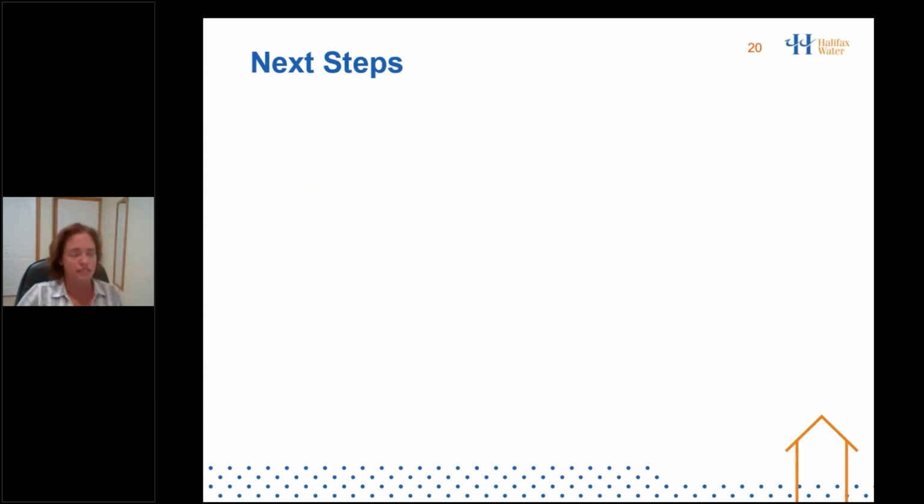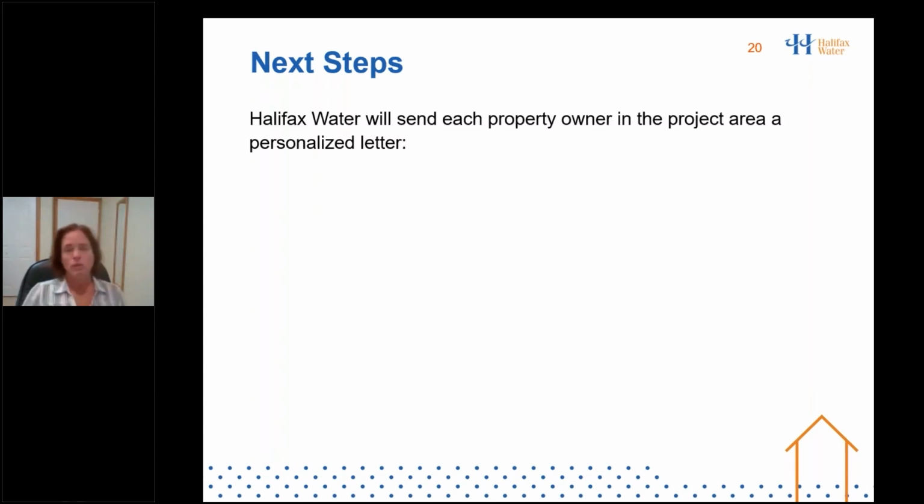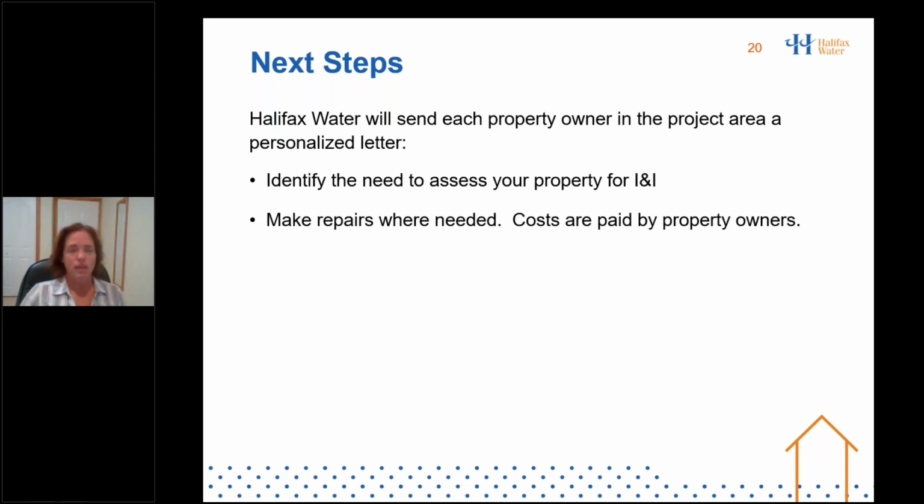So what are the next steps in this project? After this webinar, we will be sending each of you as property owners in the project area a personalized letter. And in that letter, we're going to identify that you need to have a look around your property for I&I issues. And where you find I&I issues, we need you to make repairs, which will be paid by yourself. We will also include in this letter some more supporting information and some fact sheets, which I will identify at the end of this presentation that you can find on our website as well.